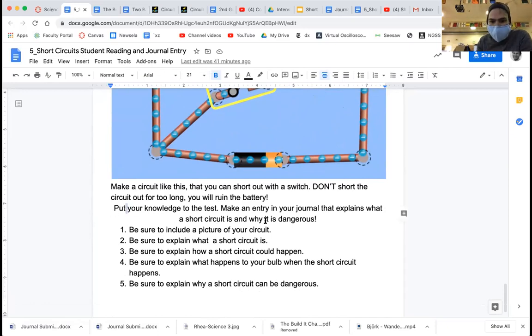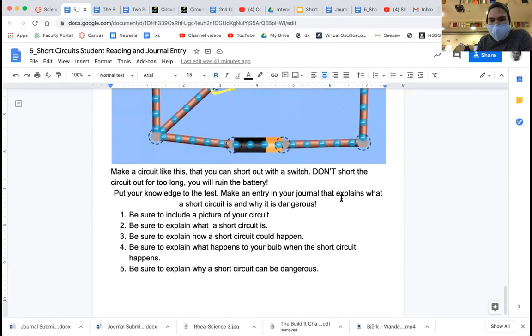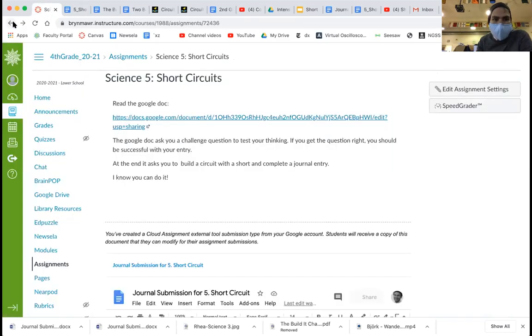Put your knowledge to the test. Make an entry in your journal that explains what a short circuit is and why it is so dangerous. So here's all these things you need to do. Cool. All right, anyways, where were we? That's what you're going to do today. I think we need to talk a little bit more about short circuits together.